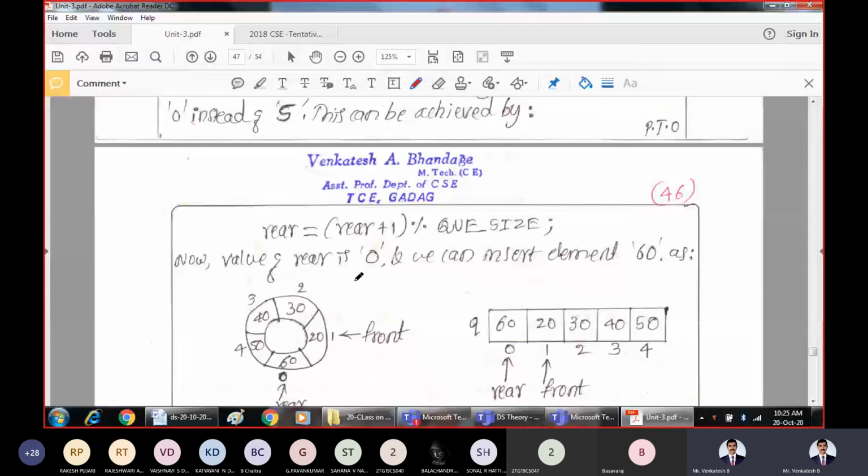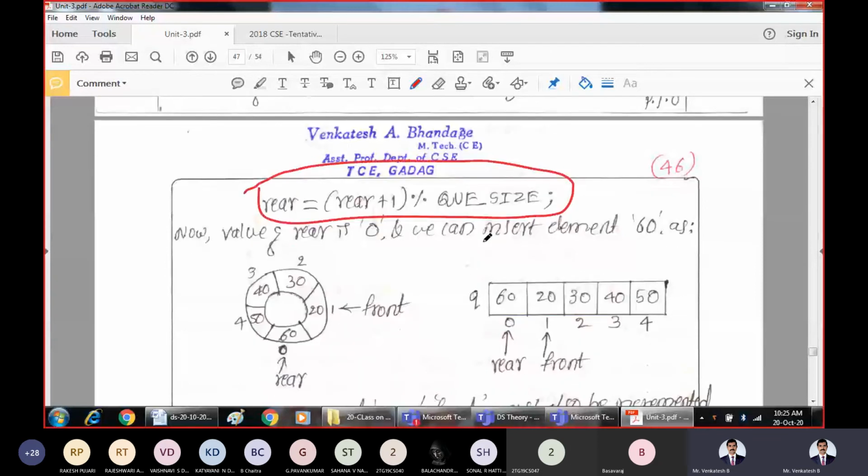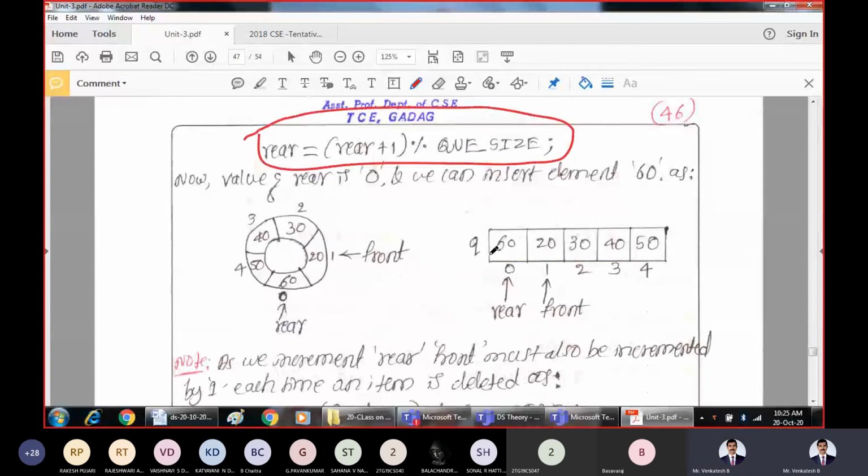So for that purpose, we will write like this. Rear will always be incremented by 1 and divided by the q size. And now the value of rear becomes 0. Rear is pointed to 0, and we can insert the next element called 60. So next element 60 is inserted here.